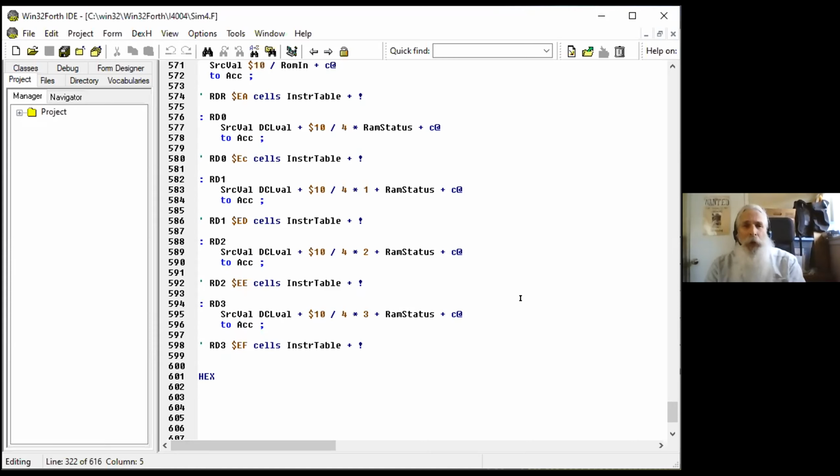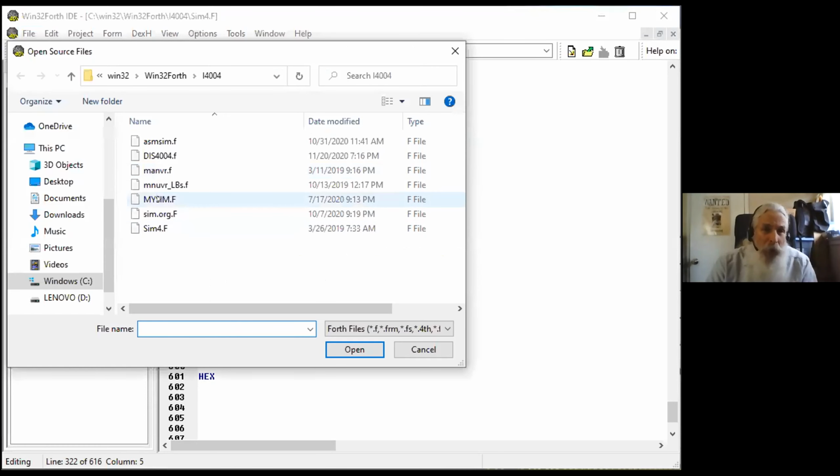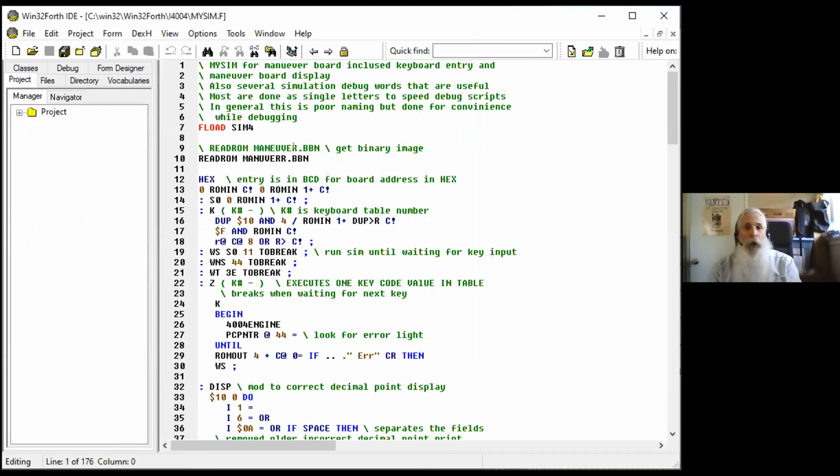But to actually run a simulator, especially on a real-time kind of machine, you have to do what I call instrumenting your simulator, which is the actual thing that you're going to emulate, is the more interesting part. I just called it my sim.f here, but it's actually the maneuver board is what I have hooked up here right now.